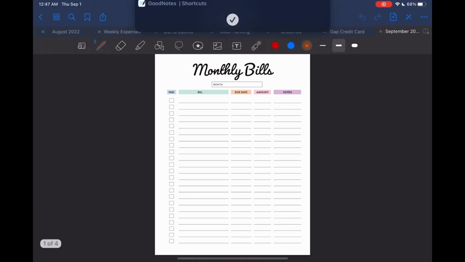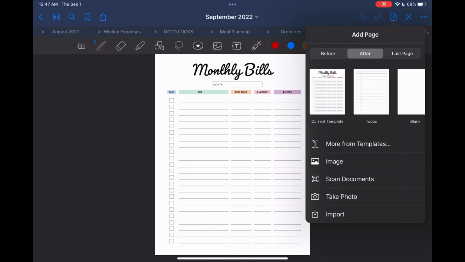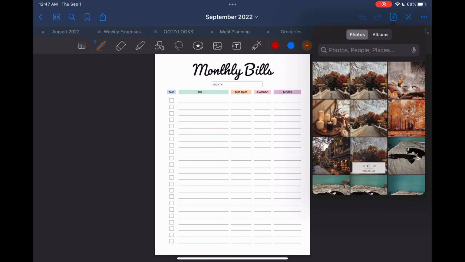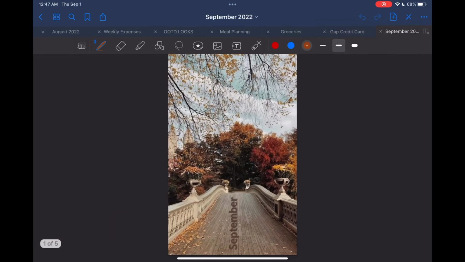And then I'm going to open up the GoodNotes app. I already have my notebook made, September 2022. And this is where I'm going to put my bills. So you're going to tap here, put the picture before, and click on the image you want. And I accidentally saved it twice. And here it is. That is the end result.